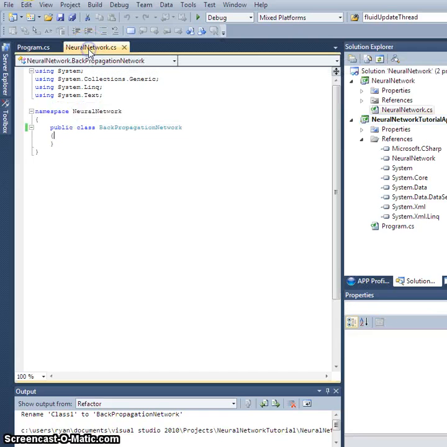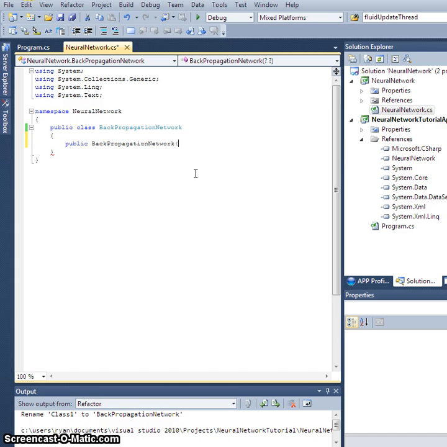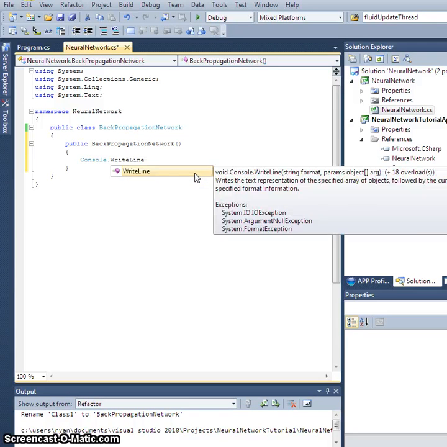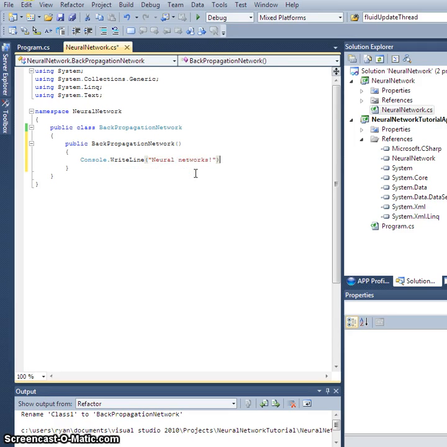Now, to go ahead and verify this, let's switch back to our backpropagation network class. And let's create just a dummy constructor, okay, to make sure we can instantiate it. Public backpropagation network. Doesn't take any parameters, and let's just say Console.WriteLine "neural network!"